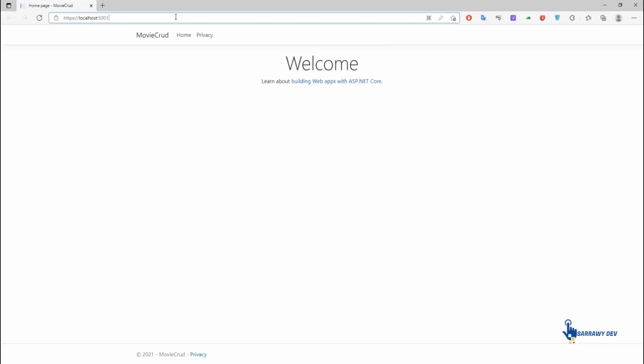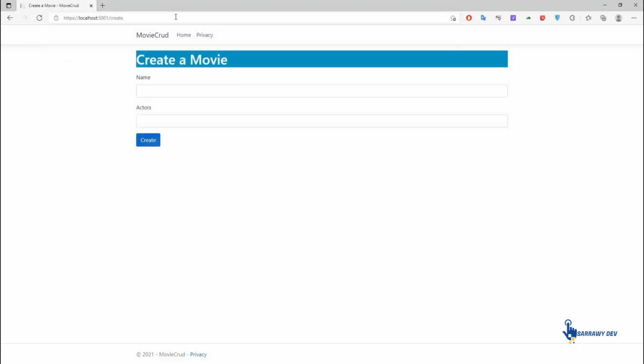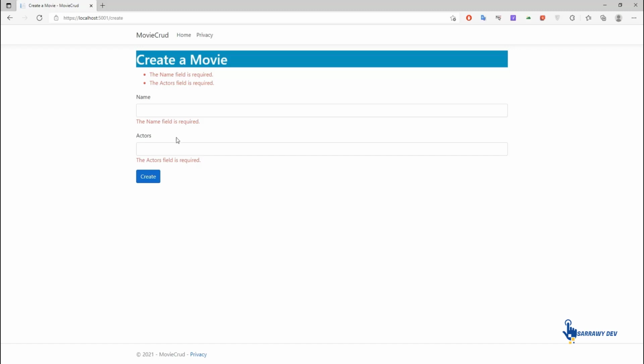Now, run Visual Studio, and open this page on the browser by its name. The localhost port will be different for you. Without filling any of the text boxes, click the Create button to submit the form. You will see validation error messages in red color. Now, fill the values of name and actors, and then submit the form once again. This time, you won't see any errors on the page, and the record will be created in the database.